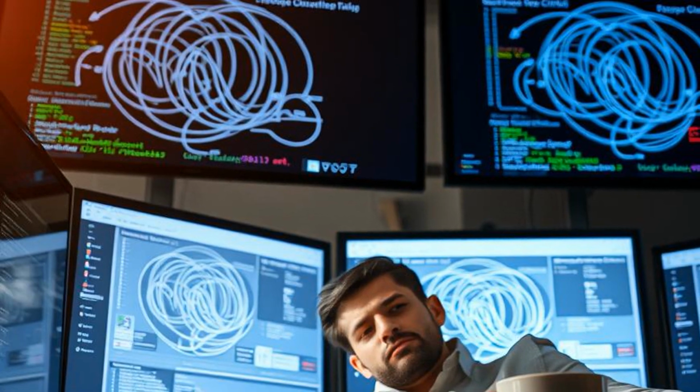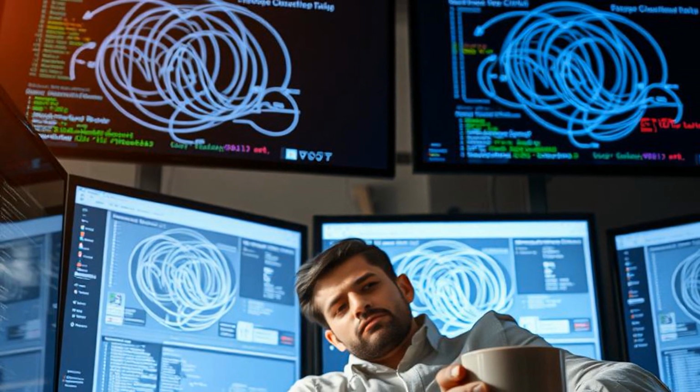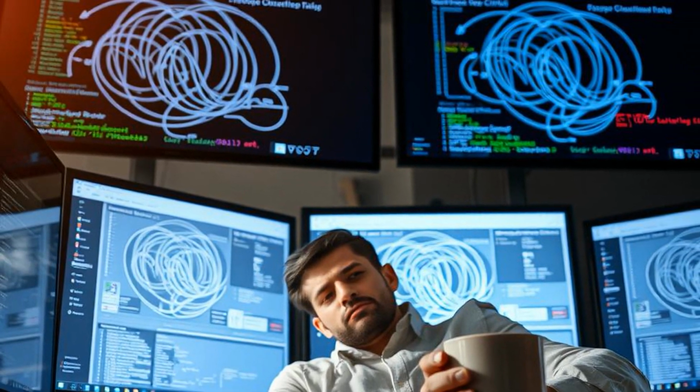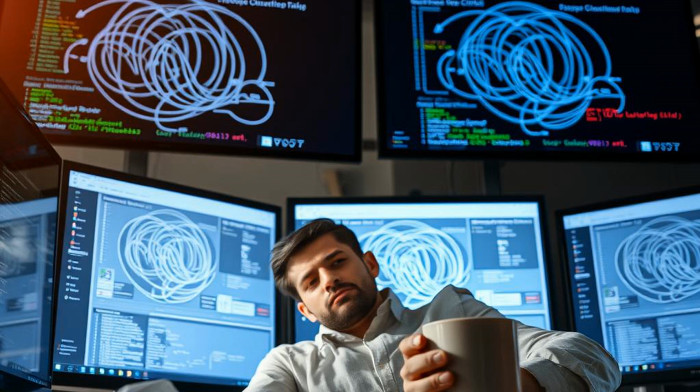Welcome to a transformative journey into the heart of modern software development. Today, we're unraveling a game changer: how generative AI is revolutionizing CI/CD for Java applications. Get ready to explore a future where your pipelines build themselves.